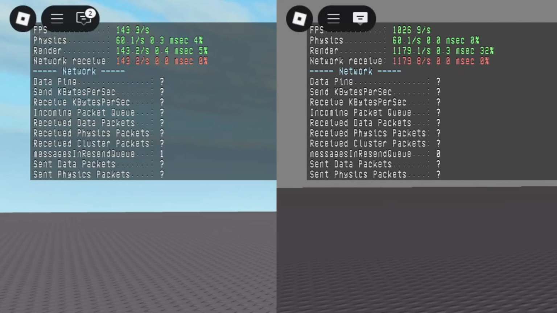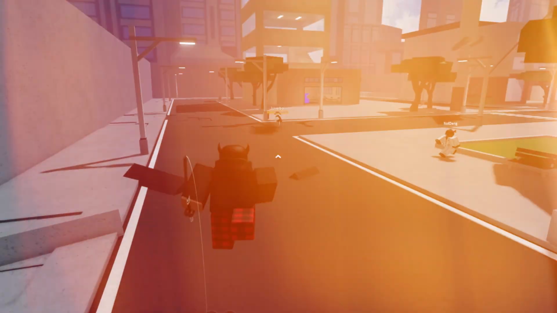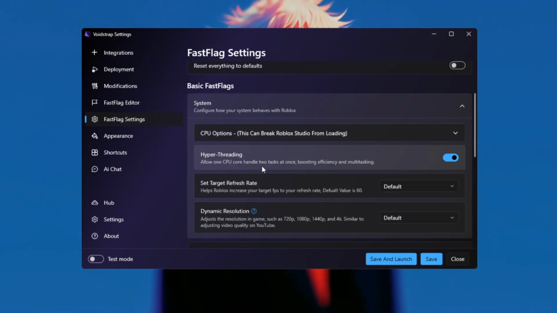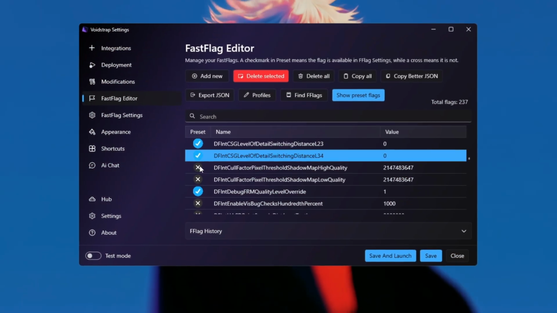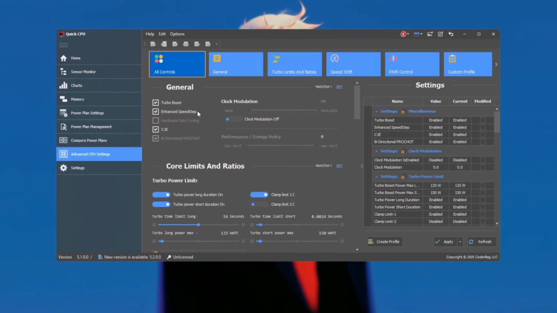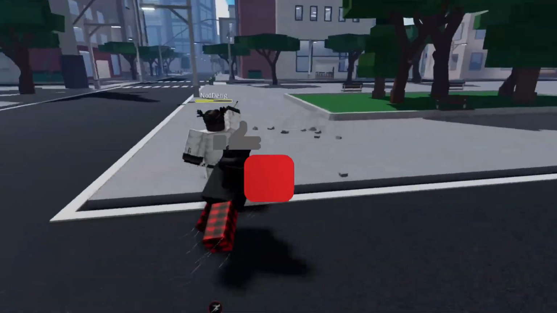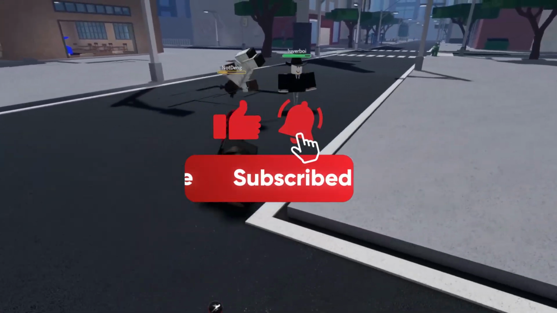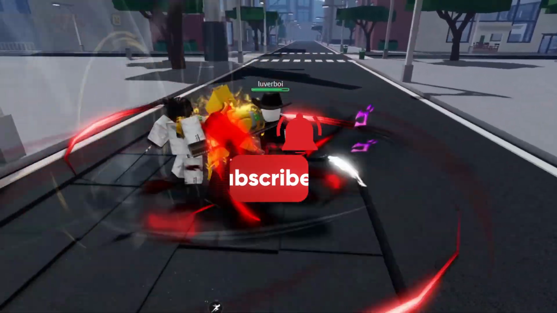So here are the stats of Voidstrap after Roblox's new update. In this video, we're going to test Voidstrap after the latest Roblox patch, check if fast flags still work, and see how much FPS boost we can actually get in-game. So stay tuned until the end, because the results might really surprise you. Now, without wasting any time, let's get started.